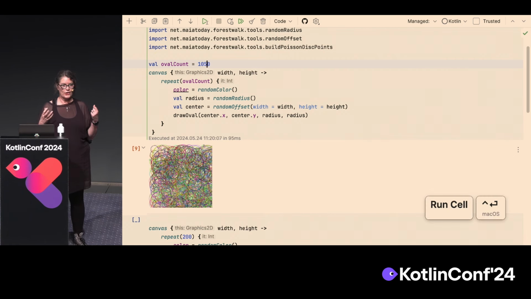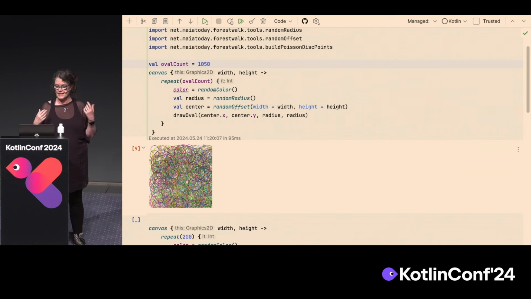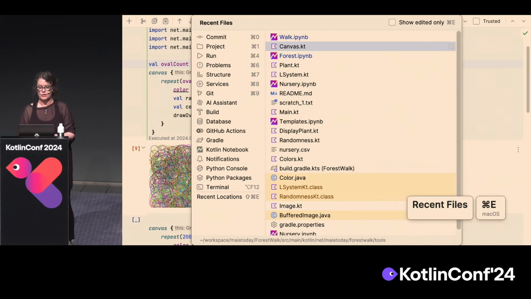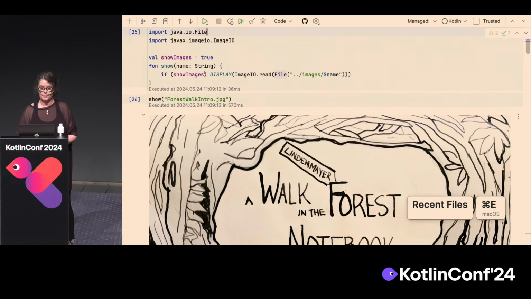So you can see, I know now I can draw, I can write, and I can write code. So let's go back to the forest walk.